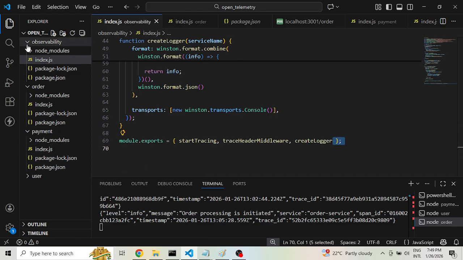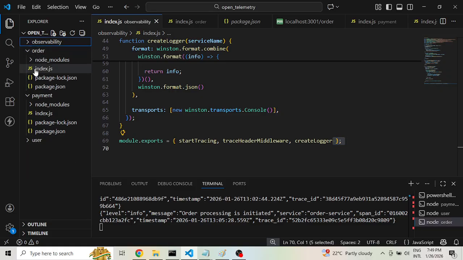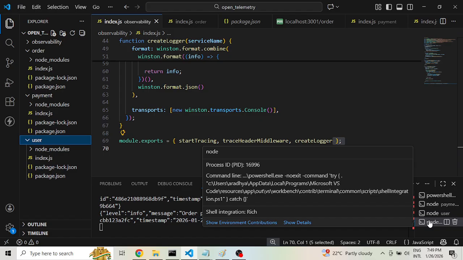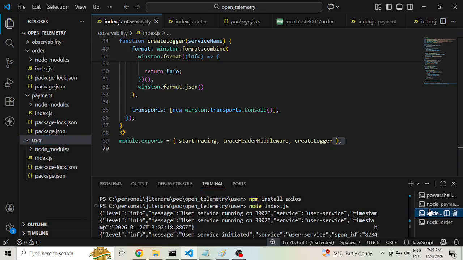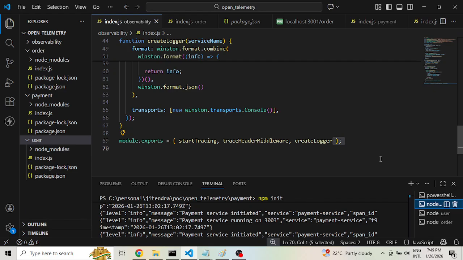To see this, I need to start all these three services, that is the order, payment and user microservices. Here, I have already started these three services. Then I will trigger the order microservice, which triggers the payment microservice, which triggers the user microservice, and all this information will be instrumented by OpenTelemetry, which will export these metrics to Jaeger, and then we will see it in Jaeger.